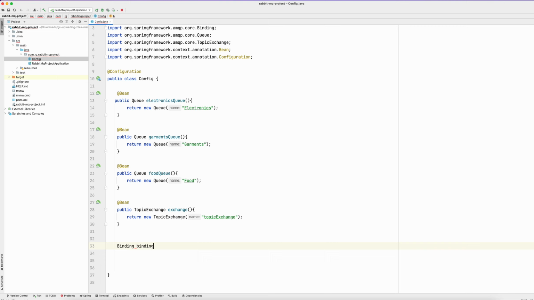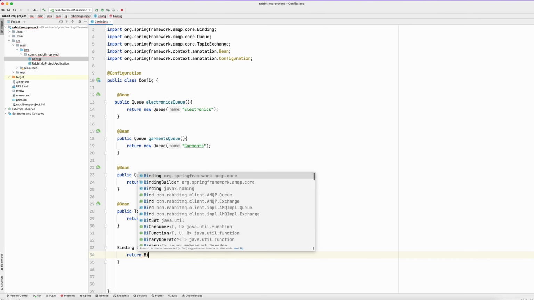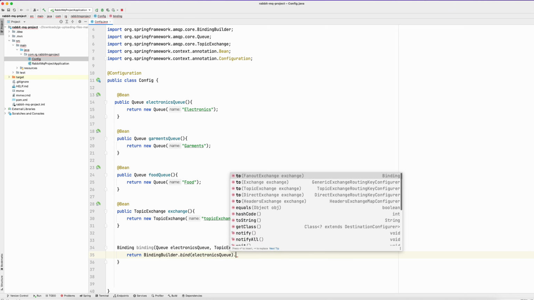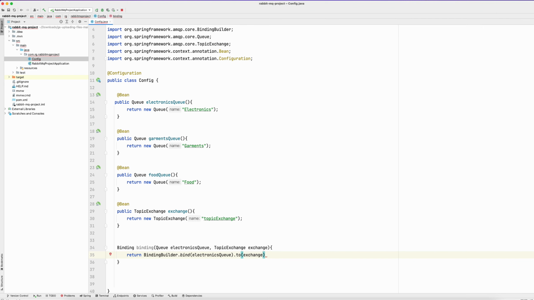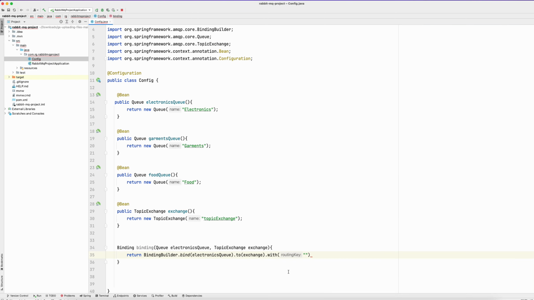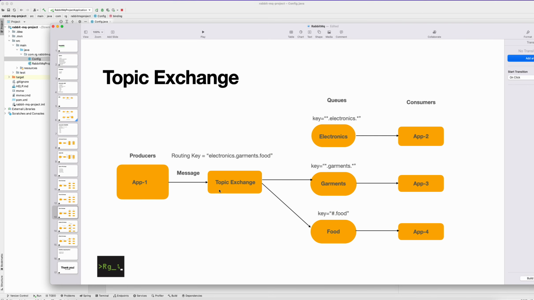So the first one, let's name it electronics queue and topic exchange. We'll return with BindingBuilder.bind(queue), which we will pass as a parameter, to(exchange). Now we need to use the routing key. The routing key over here is *.electronics.*. We'll use *.electronics.*, and we'll mark this as @Bean. So we have created one association, right?